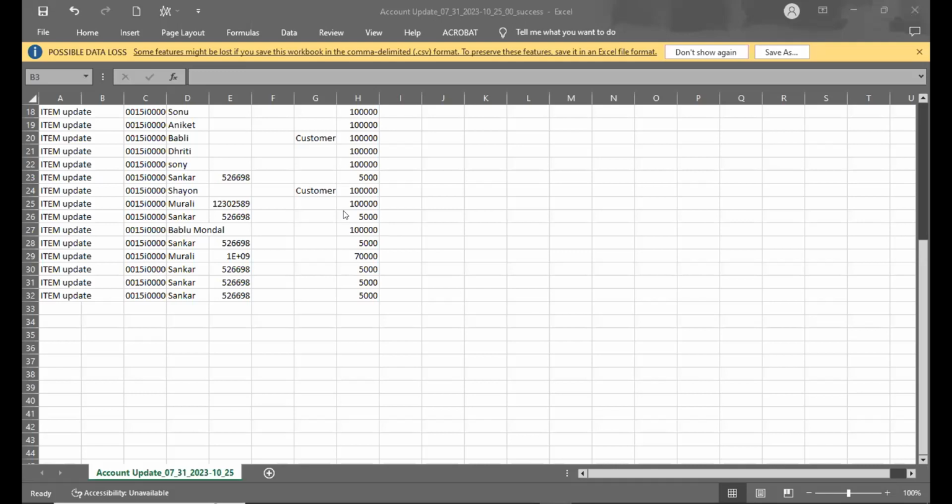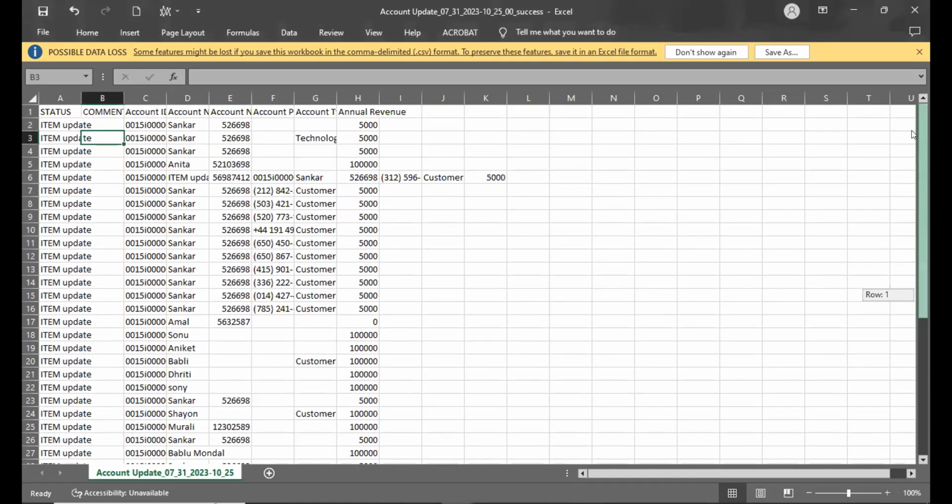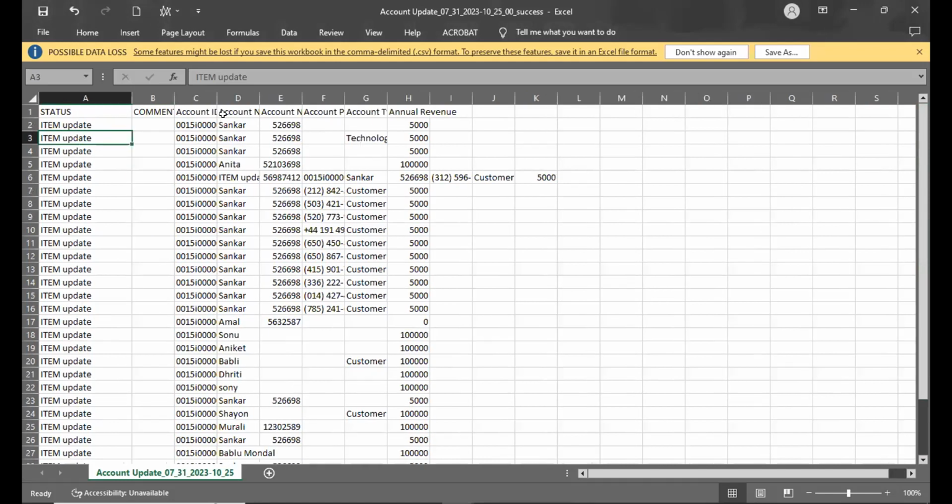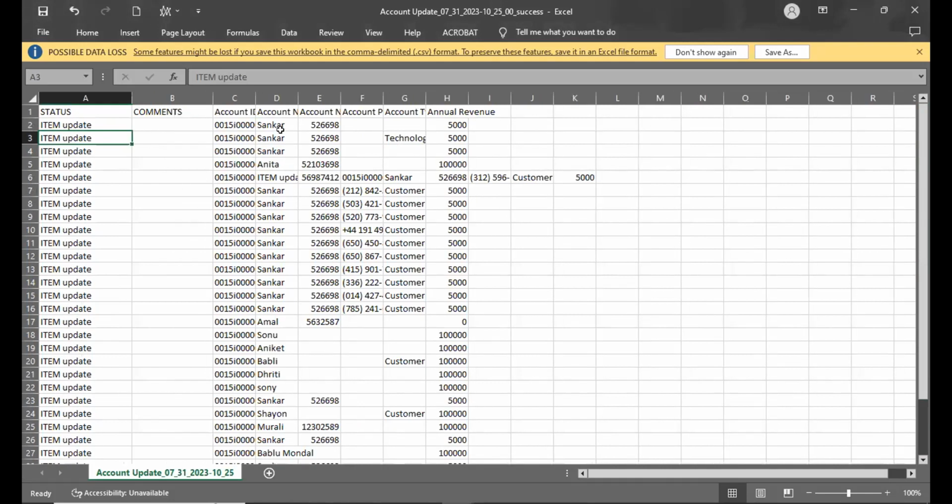Is it visible now? Yeah. And see, up to 32 records are there. These are all record item update records. It will be checking that one. If there is anything you want to update, you can update it. If you want to make any comment also, you can make it and send it to them. Now come back.